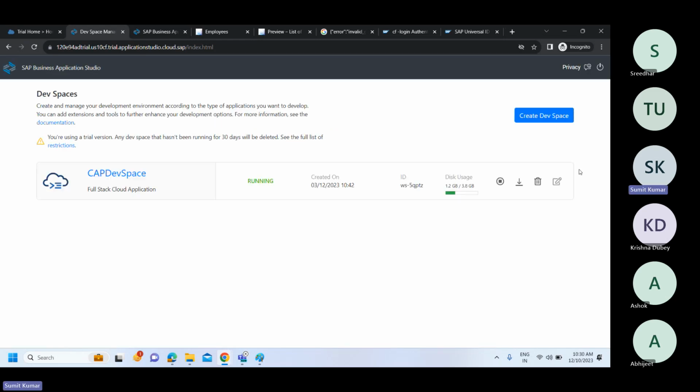Okay, so I have got a CAP dev space. We created it with the full stack cloud application, but we need certain extensions so that it's also capable of generating the database projects. So what I'll do is, for the time being, I'll just stop my project over here so I can edit the extensions.